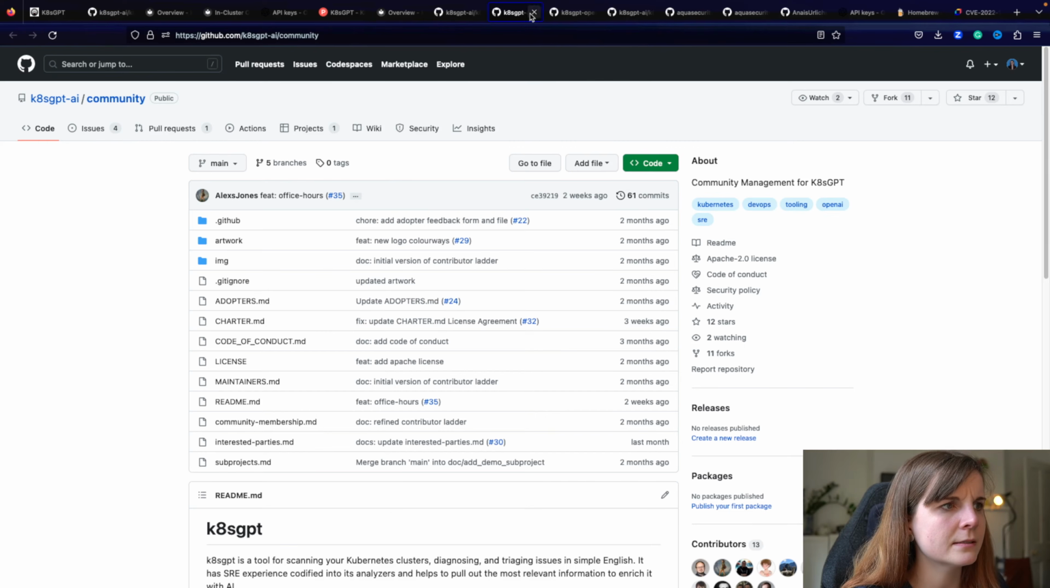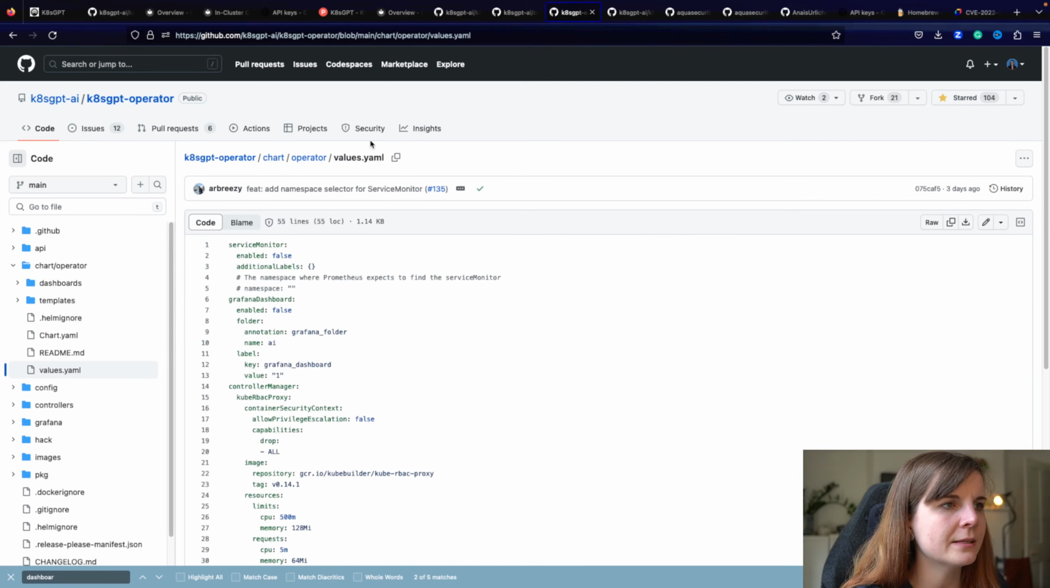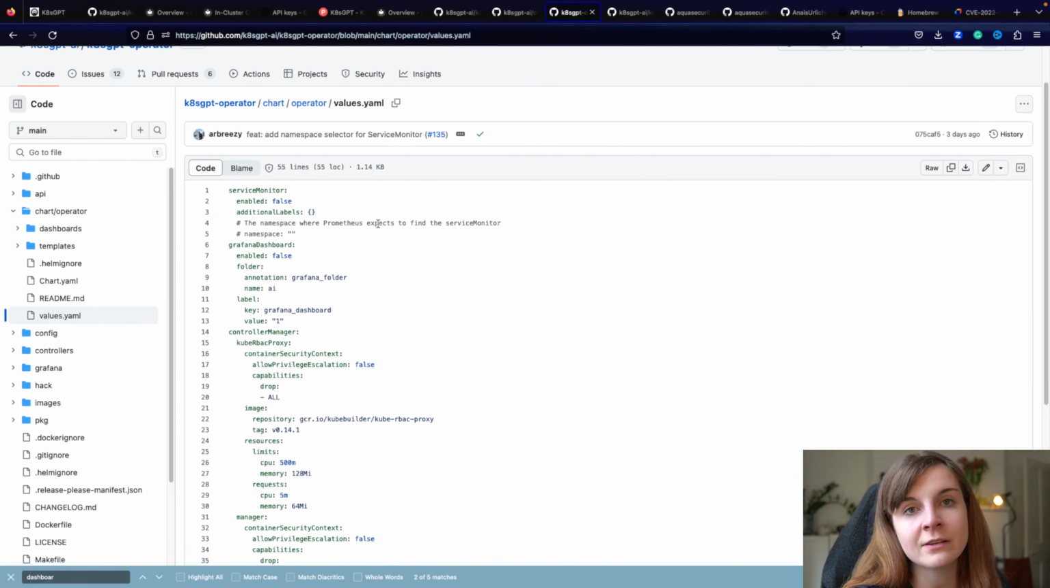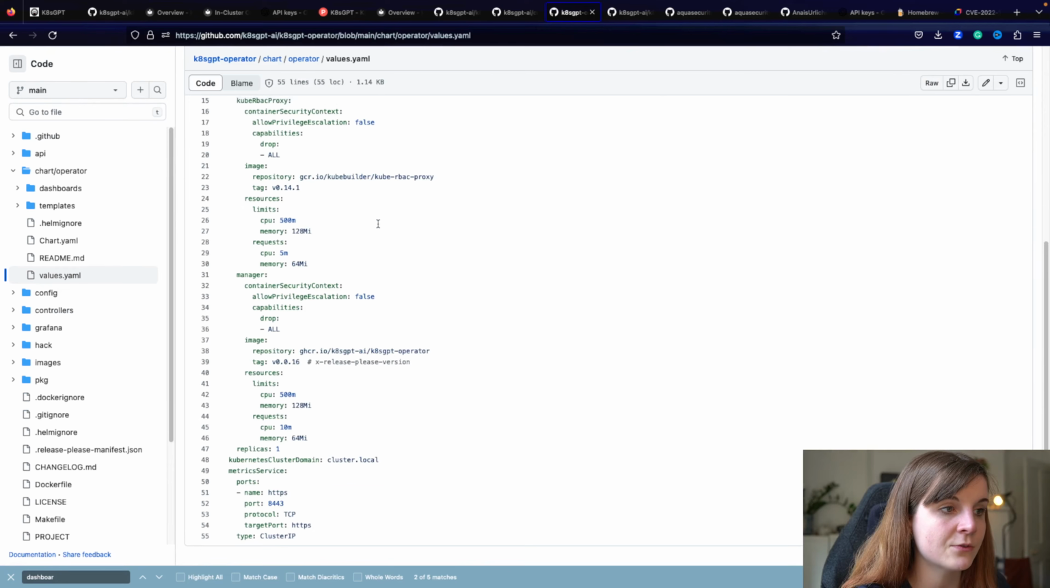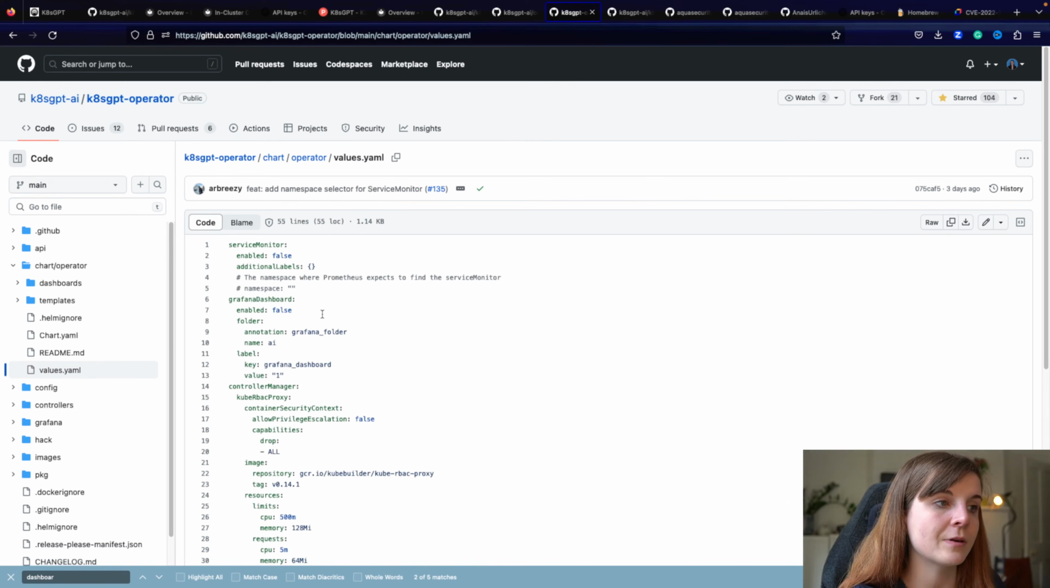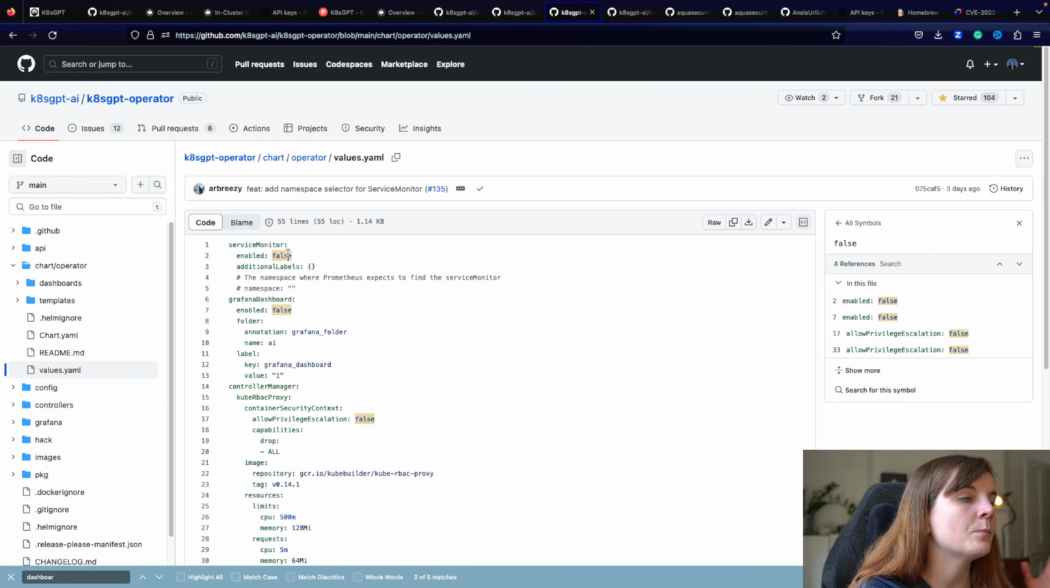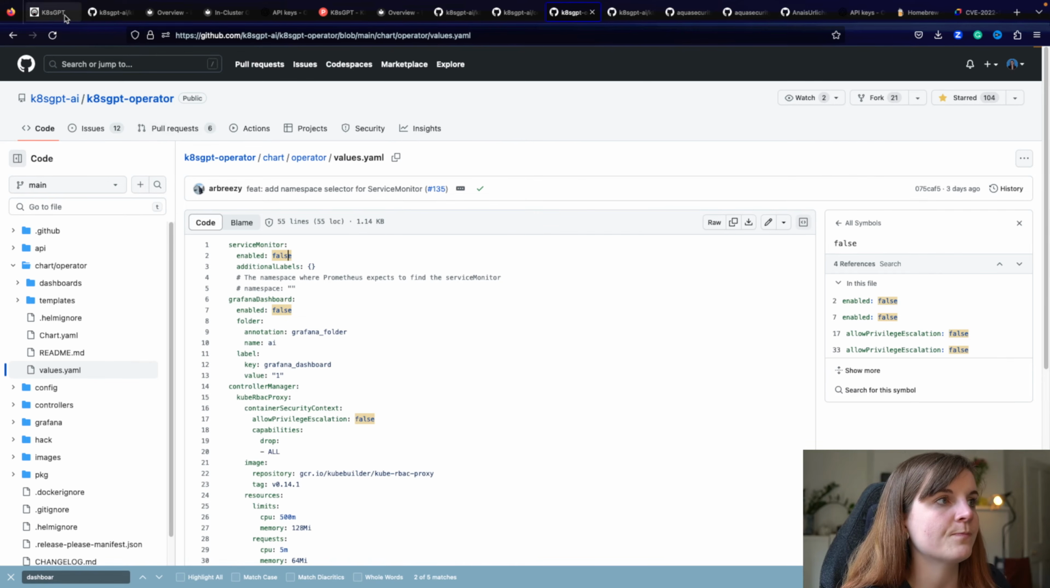Where is it? Here is the values YAML manifest for the operator, and you can find the different values that you can set. For example, you can add a Grafana dashboard, you can enable the service monitor. Both of those things we will do now as well in our installation.